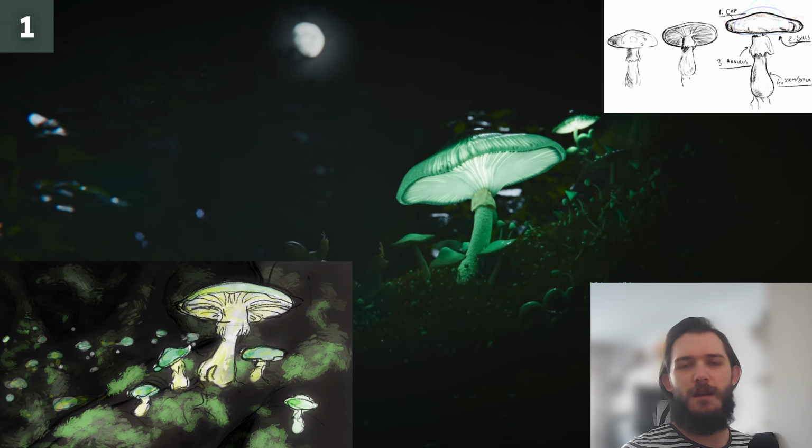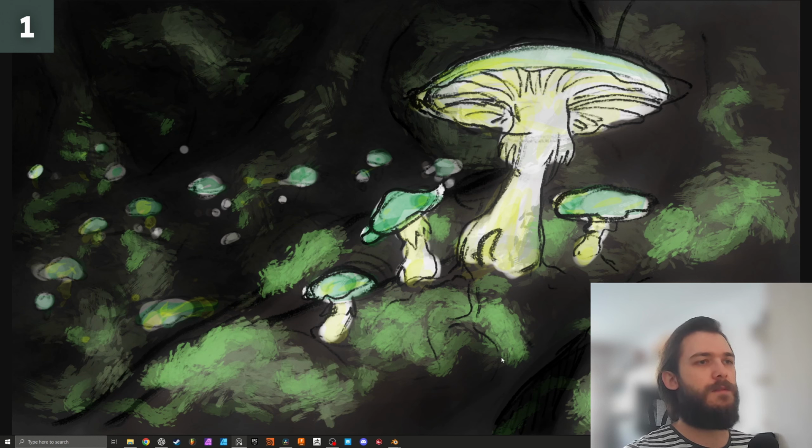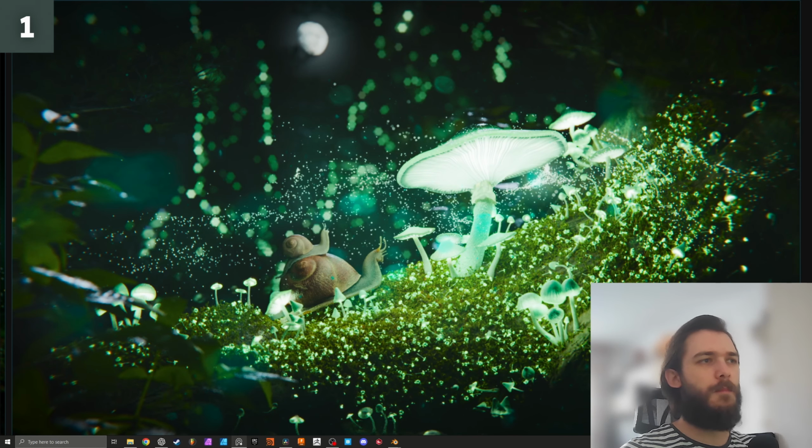As you can see, we have one big mushroom here on the right, surrounded by several smaller mushrooms around it. The mushroom sits on top of a tree trunk surrounded by some moss, and in the background we have some other tree planes with some other mushrooms scattered on them, and everything else in the background is out of focus. And this is how it ended up looking in the end.